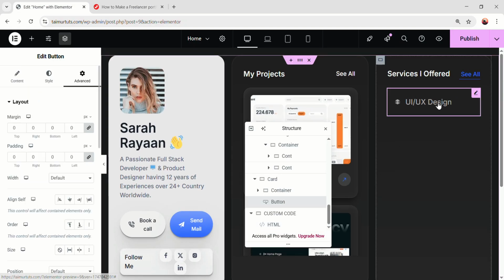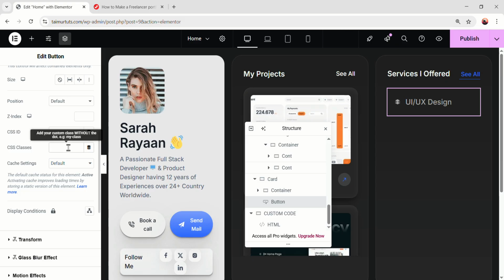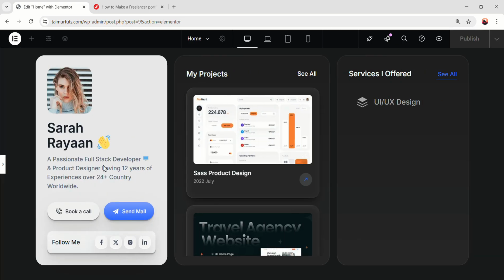Paste the class name on this button. And after that, you'll see if we just hover over it, the icon color changes and also a new icon comes up. So it looks really cool, and it wasn't possible without the custom code.